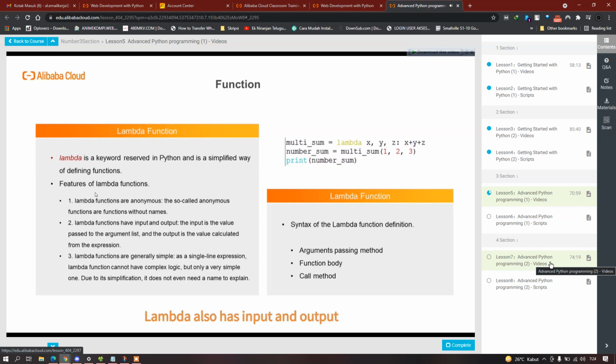Lambda also has input and output because functions always have to input some parameters, return or output some results. The input is the value of the parameter list passed in, and the result is usually the result of the expression calculation. Lambda function has another characteristic, which is that they are usually relatively simple. Because it is a one-line function, the functionality will not be too complicated, and since their purpose is straightforward, there's no need to explicitly give them a name.